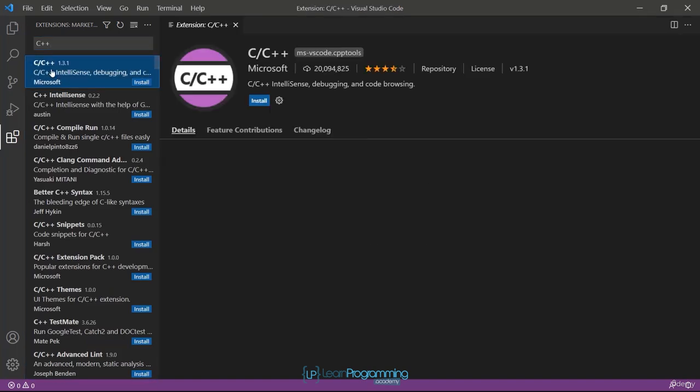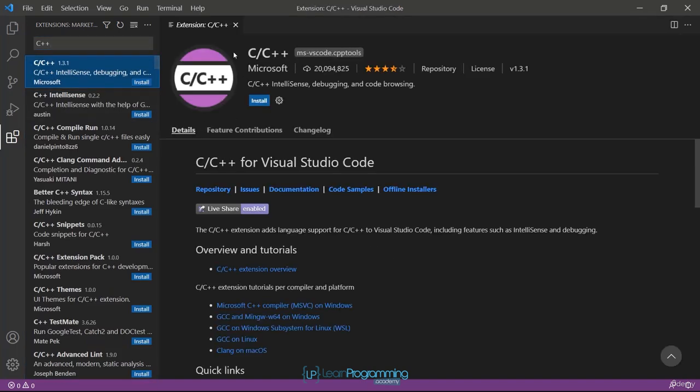So this is the one we want to select. You'll know it's the one because you've got this circle here with some purple, white, and black, and it says C/C++, Microsoft, and it's got about 20 million downloads at the time of this video. And what we want to do here is just select Install. You'll see down here at the bottom some installation messages. At this point, we're done. We've installed Visual Studio Code and the C++ extension.